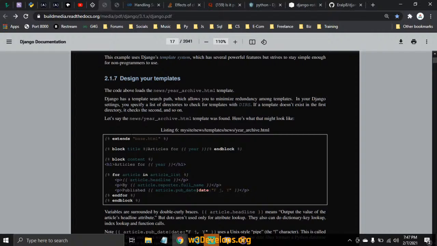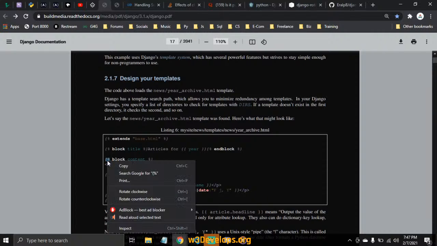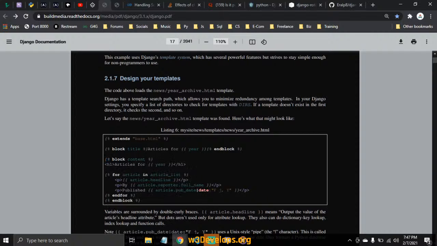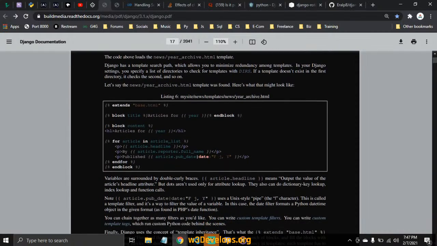Alright, so we have extends base.html, block title. I'm not too sure what this is, not too familiar with it. That's okay, it probably tells us down here. But let's see. Block title, articles for year, and block content. H1 articles for year. That's in the H1.